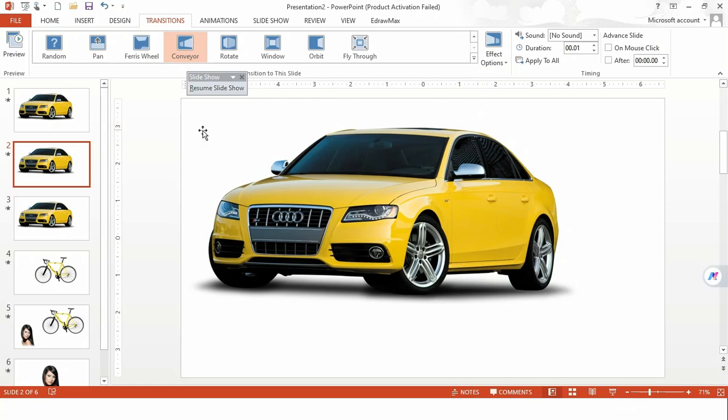But in my next video, I will teach you how to use the advanced transition that is called morph. This one you will learn a lot of things in that tutorial. See you in my next video.